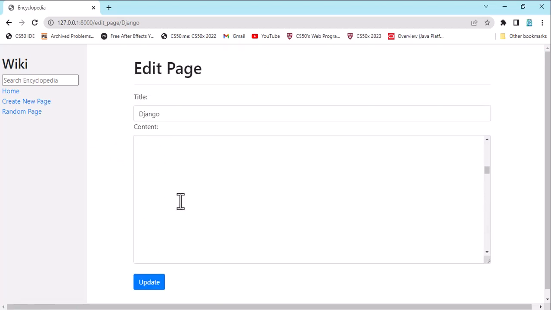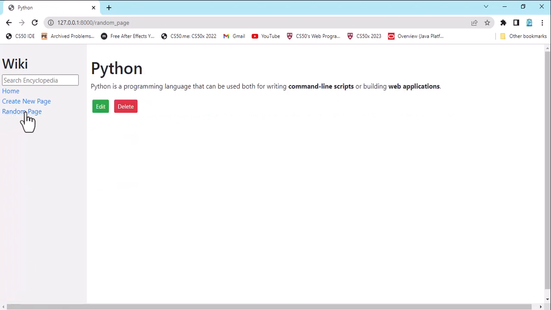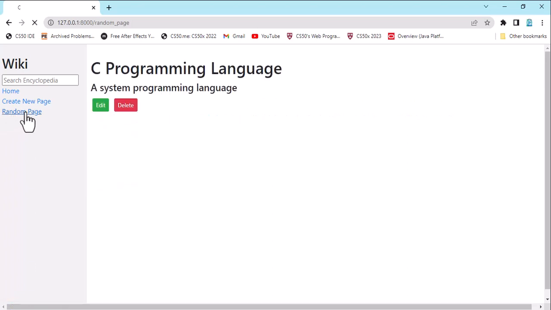And then once the user presses the update button to save the changes, they will be taken to the entry page of that article. And another feature is the random page. When a user clicks on the random page, it must present a random page every time.